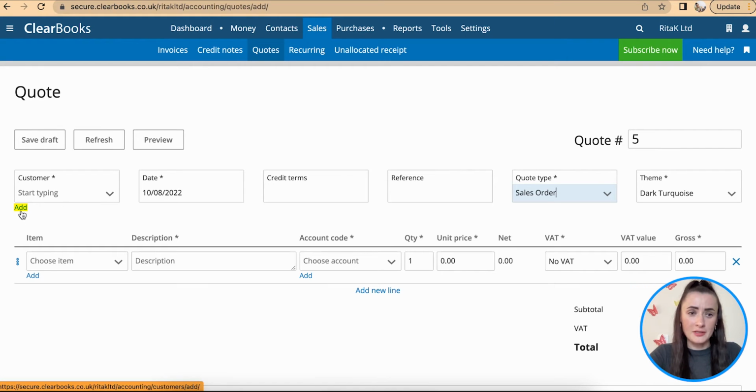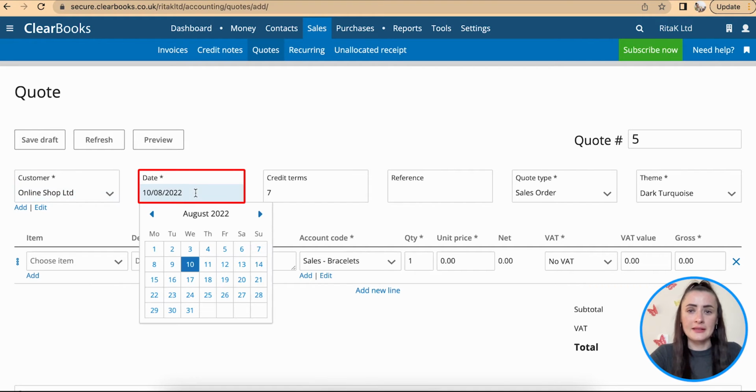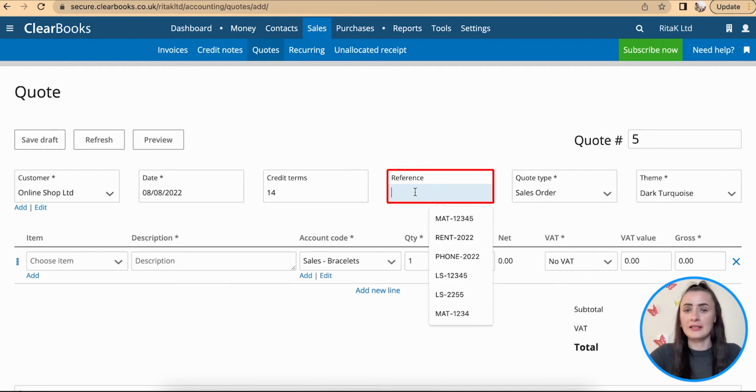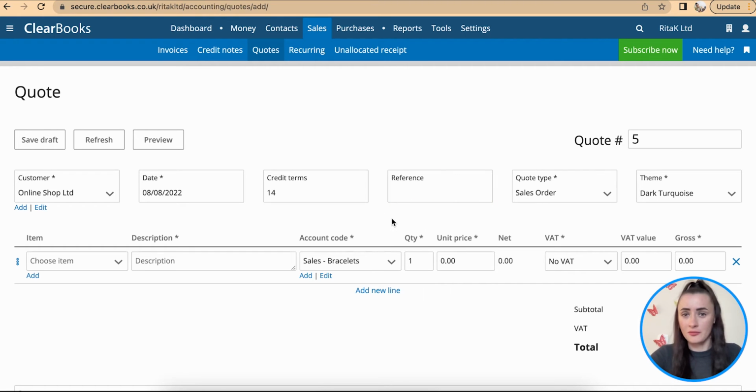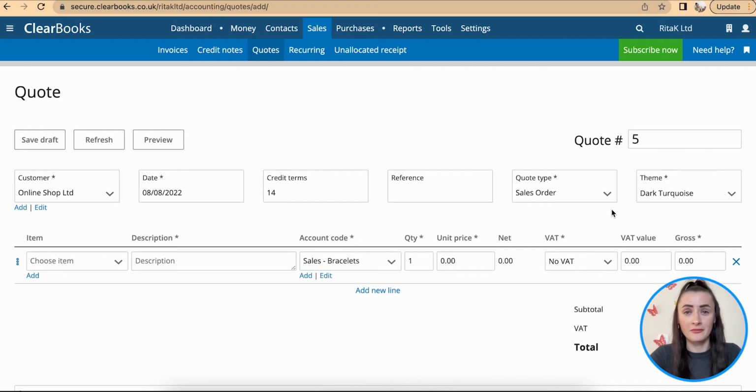You can add a new customer or select from your drop-down list one which is available. So I have online shop here. Select sales order date. I have 8th of August. Credit terms are 7 days, but you can amend if you wish to. And also you can add a particular reference number if you need to quote one. Theme is a template of a quote. So that is a colors, like different colors provided. Select one which you really fancy.